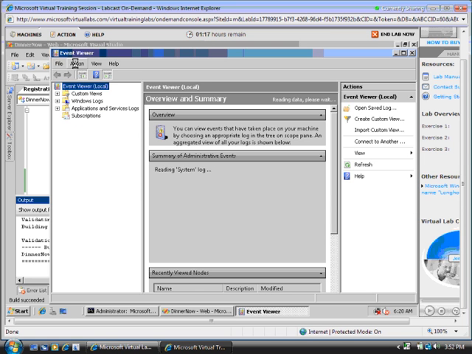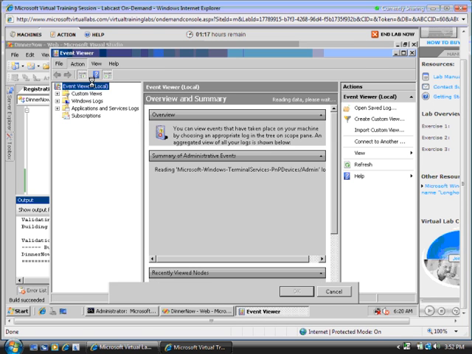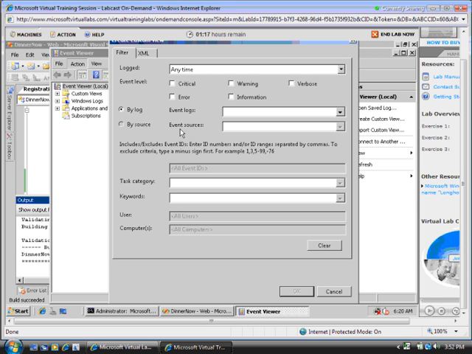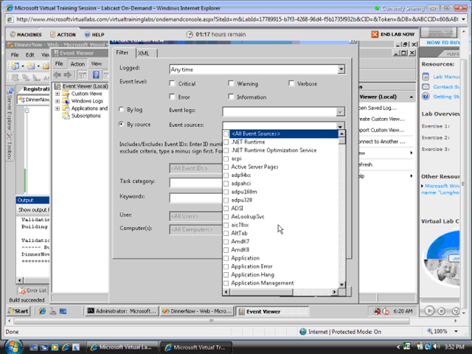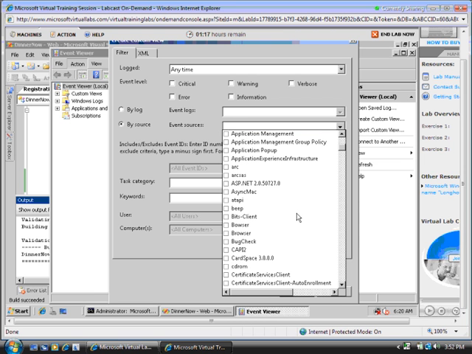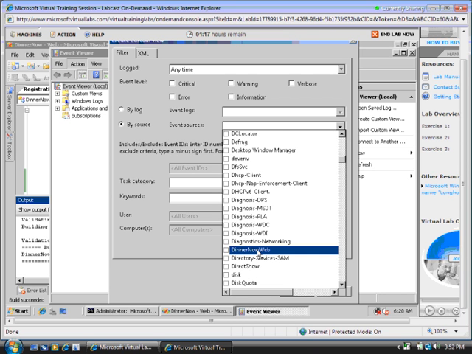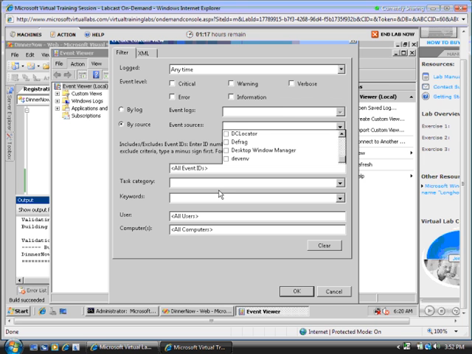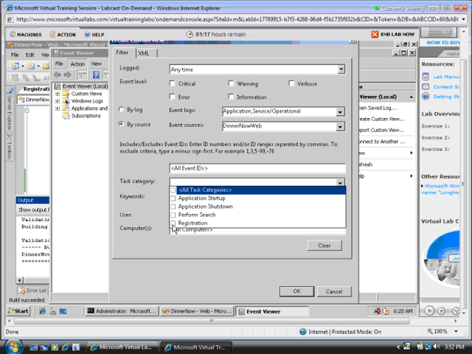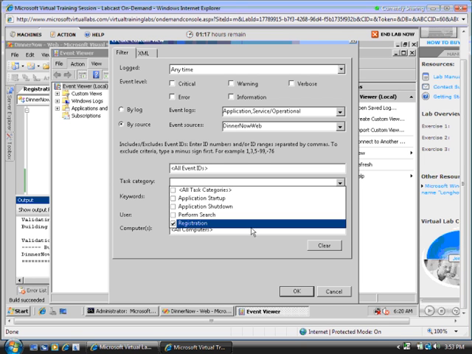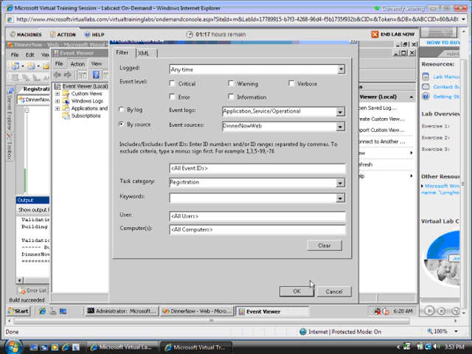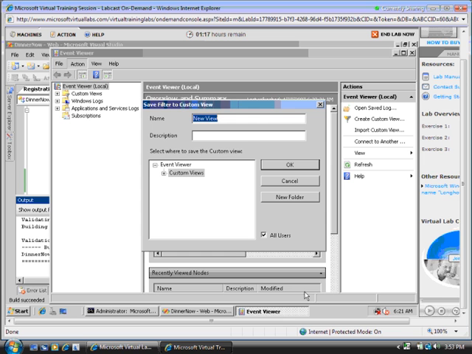And let's go ahead and create that custom pane there. It's going to contain that new event. So we're going to check by source. Again, it's going to be our Dinner Now. The category is going to be registration. And we can hit OK.